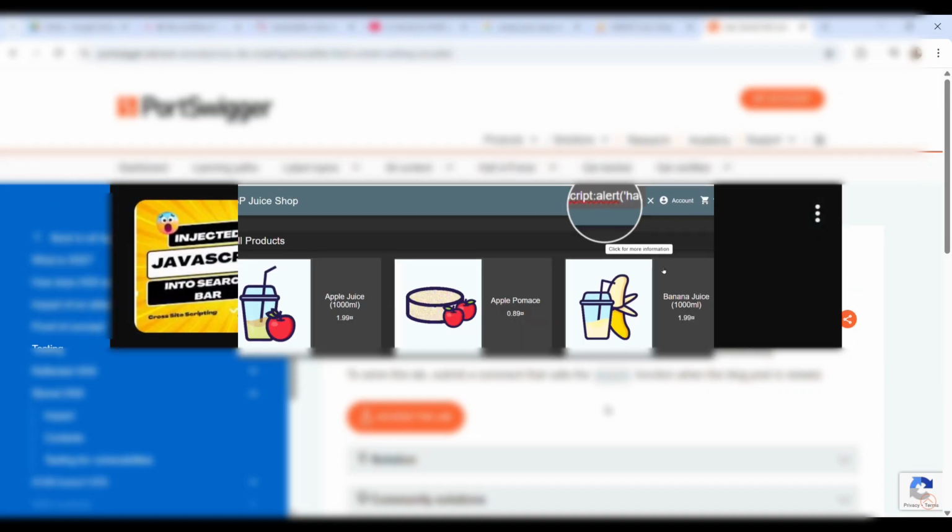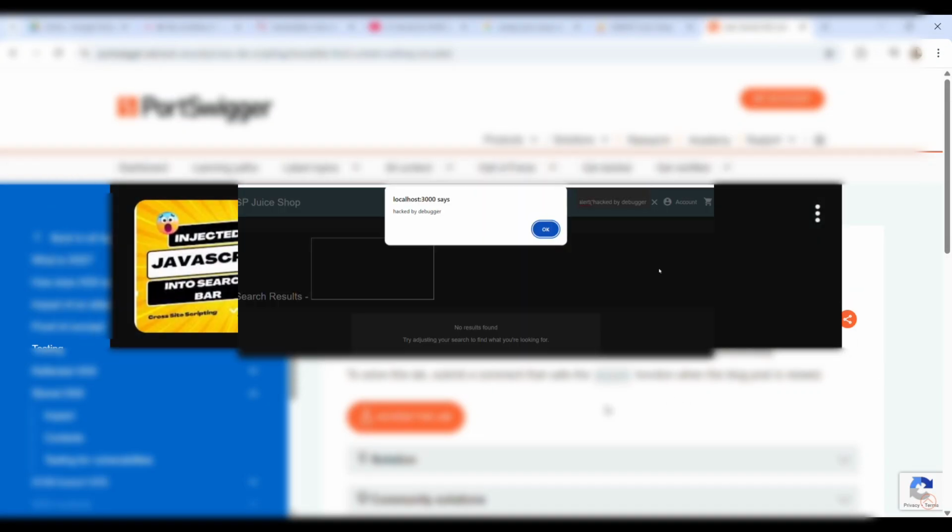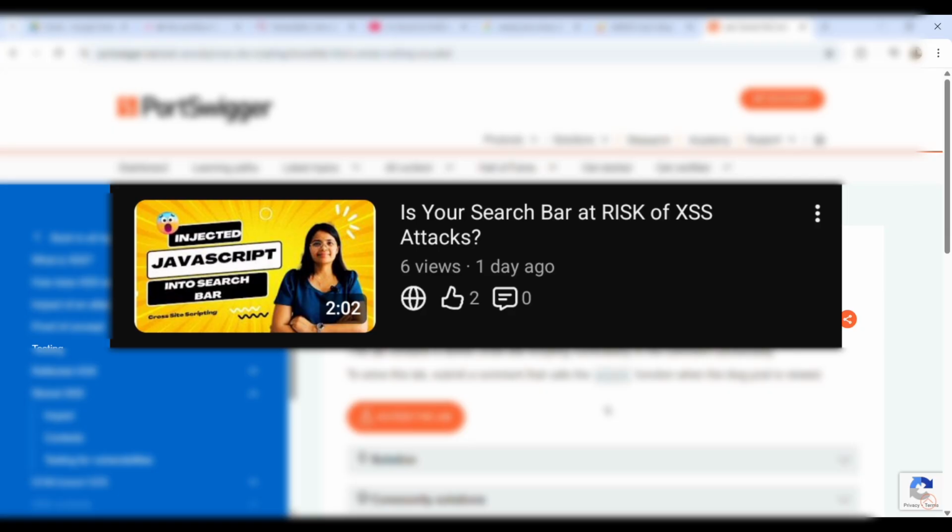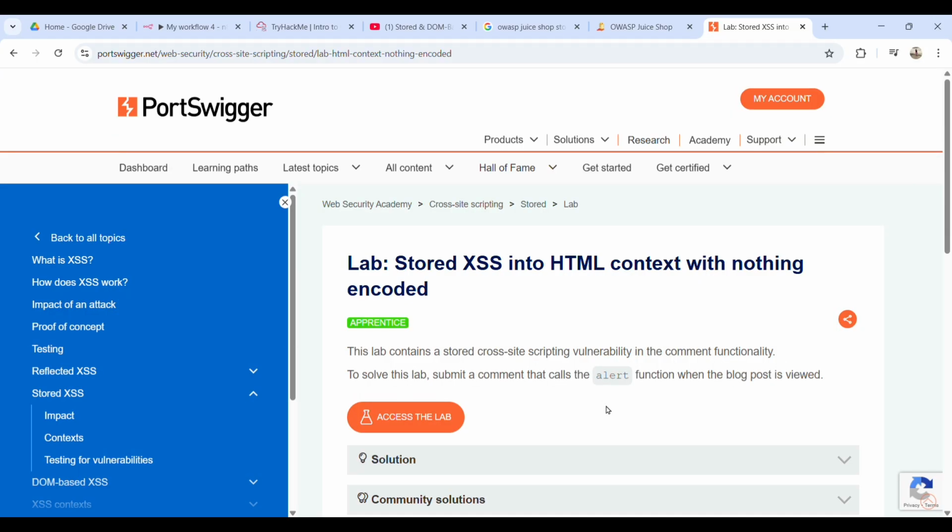In the last video, we talked about reflected XSS where the payload is immediately reflected in the response. In this video, we will see stored XSS using a PortSwigger lab. First, we need to go to the Stored XSS lab and click Access the lab.